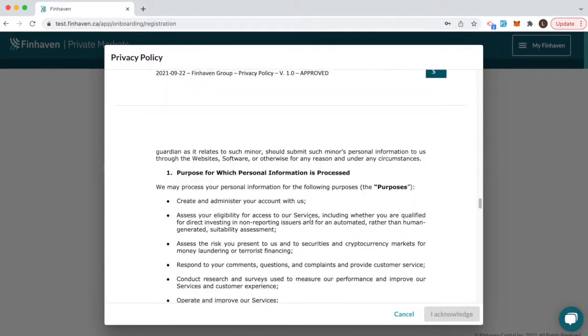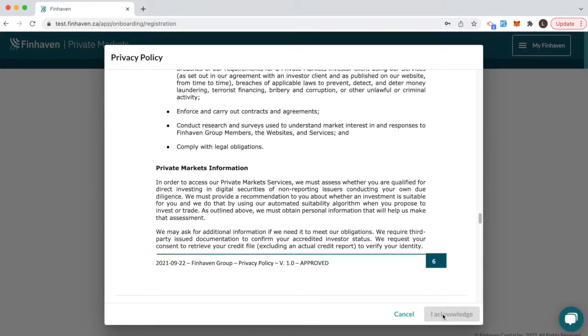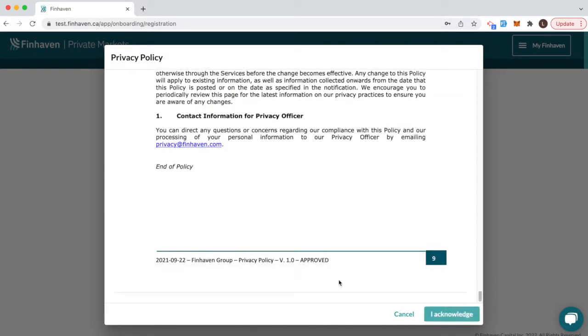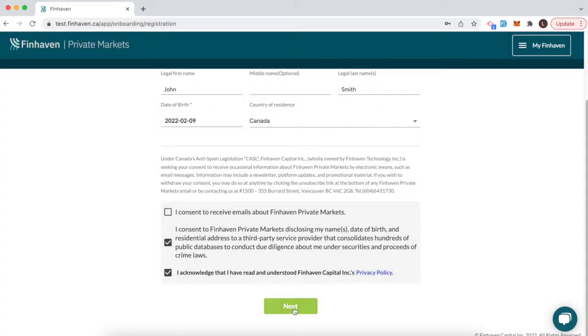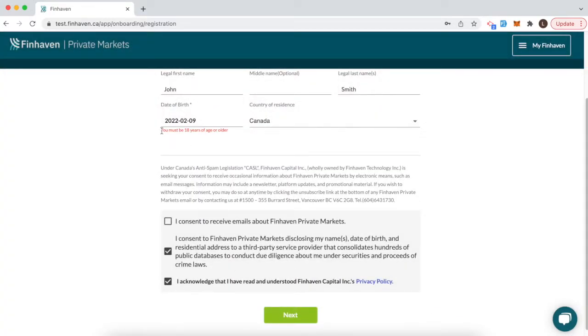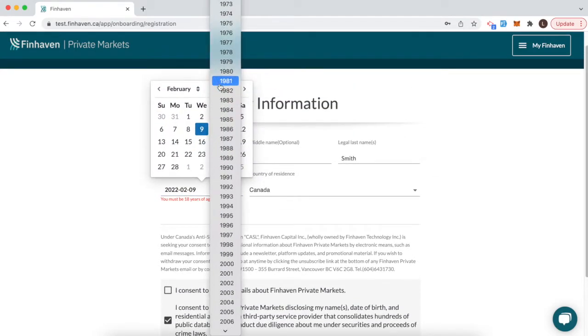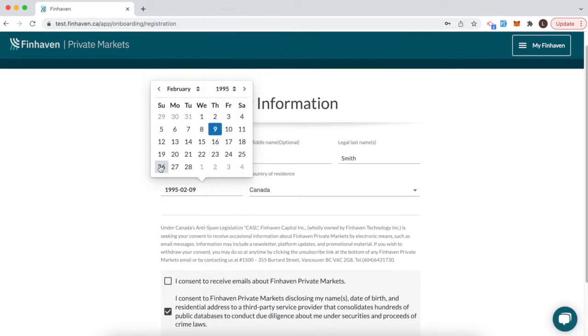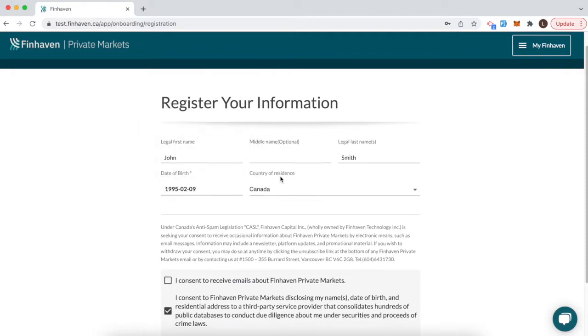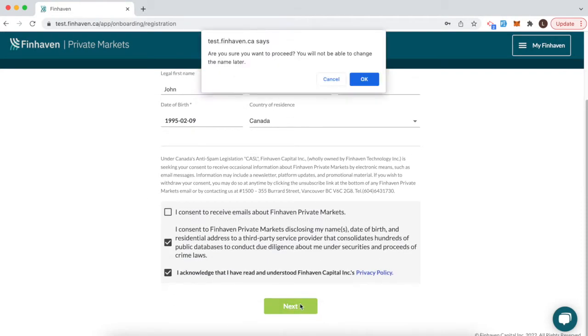They should scroll all the way down in order to click the I acknowledge part, because right now at the moment we cannot click it. And now I click on I acknowledge and click next. And as I said, this notification pops up that you must be 18 years of age or older. So I will choose just 1995 and click next.